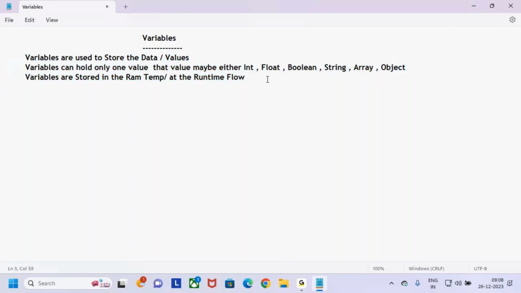And the next thing is there are different types of variables in Power Automate, guys. Let me keep here types of variables. There are different types of variables in Power Automate. What are the different types of variables available in Power Automate? The first one is initialize the variable. This is one type.